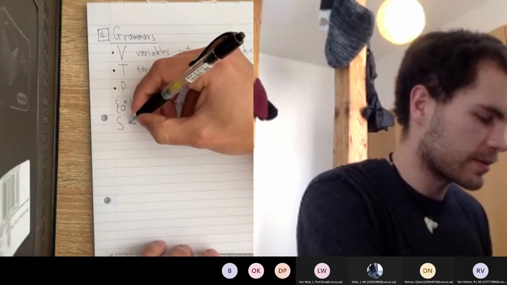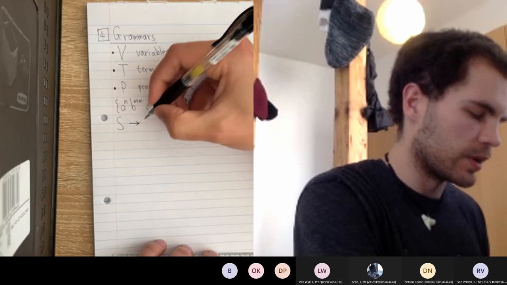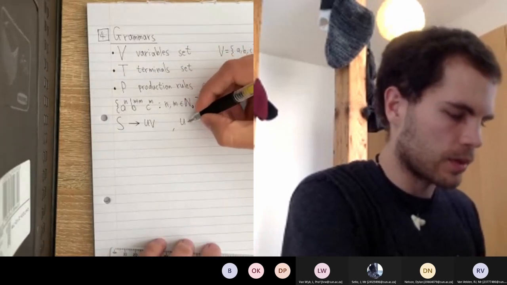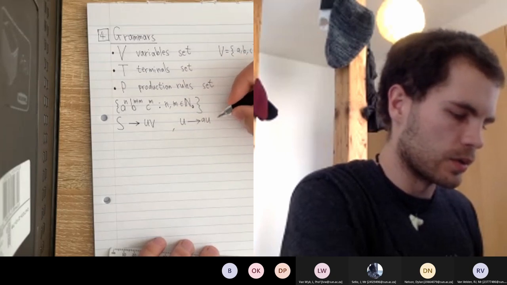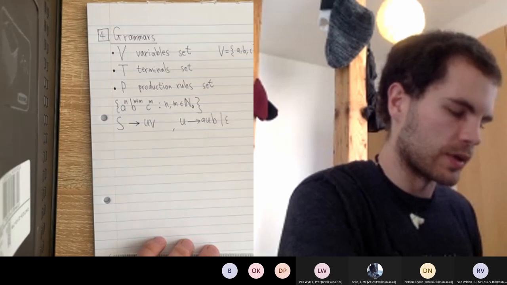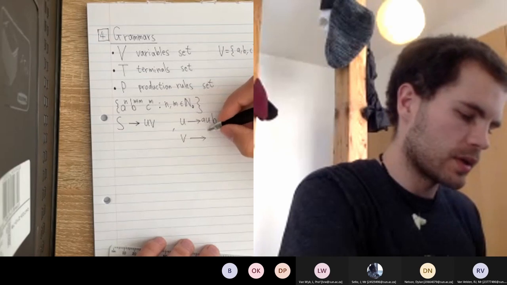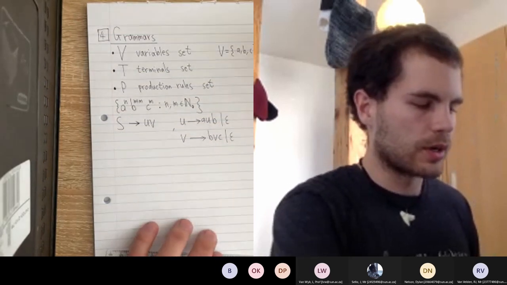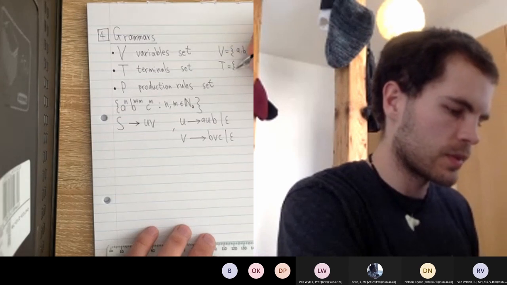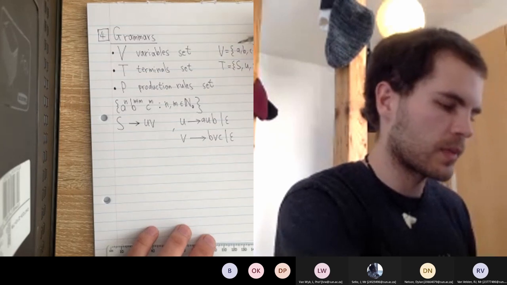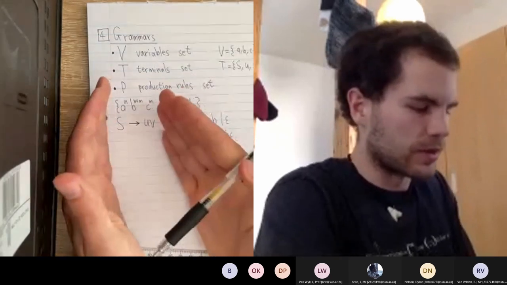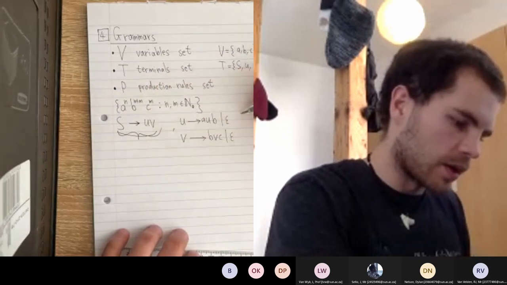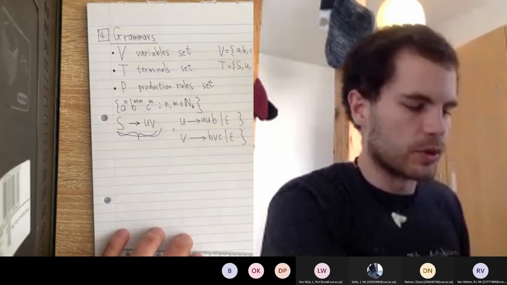Just hear me out. We'll start with an S. And this S produces a U and a V. Now, what does the U produce? The U can produce a U b, or it can produce nothing. And the V can produce b V c, or nothing. So our set of variables are going to be S, U, and V. And our production rule set is going to be each of these. So this here is one element, and that's an element, and that's an element of the production rule set.